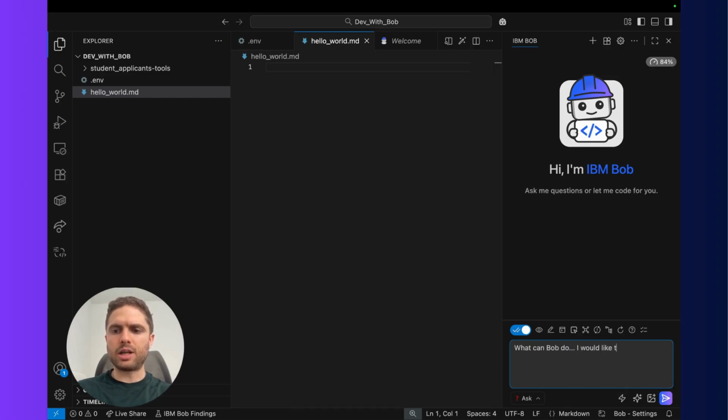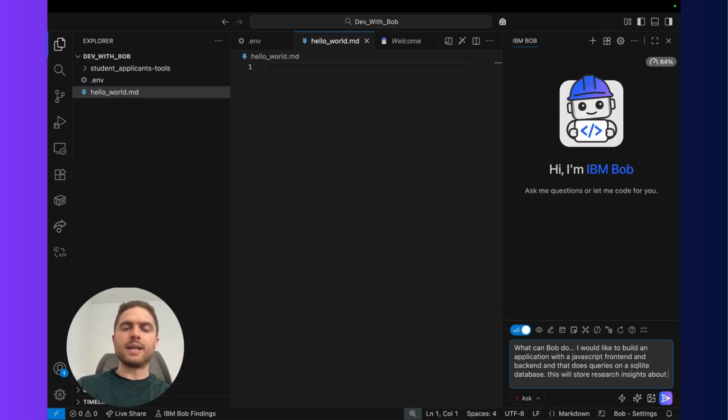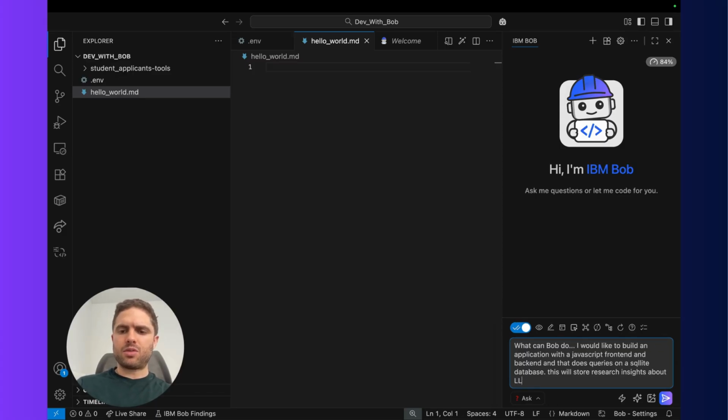I would like to build an application with a JavaScript front end and back end, and that does queries on a SQLite database. This will store research insights about LLMs and AI agents.